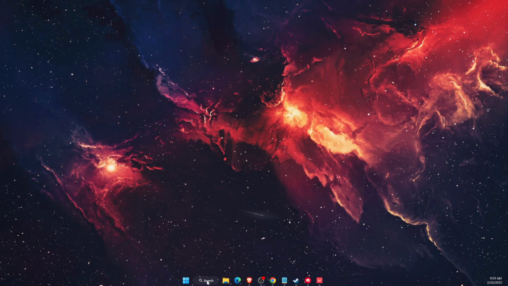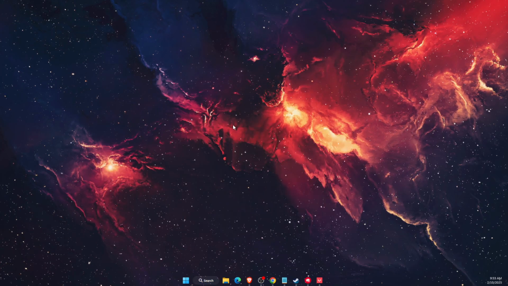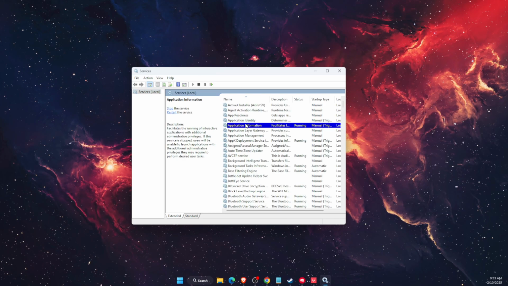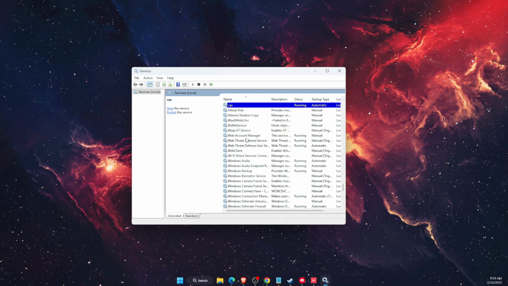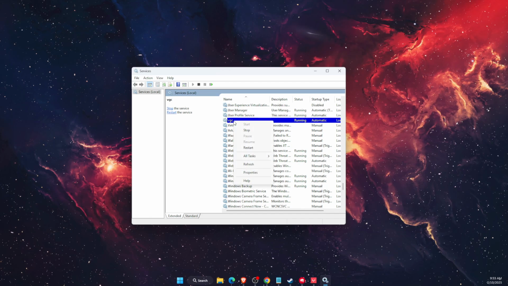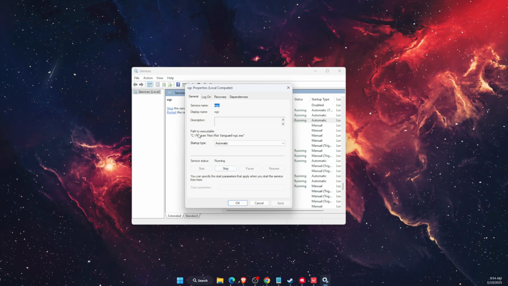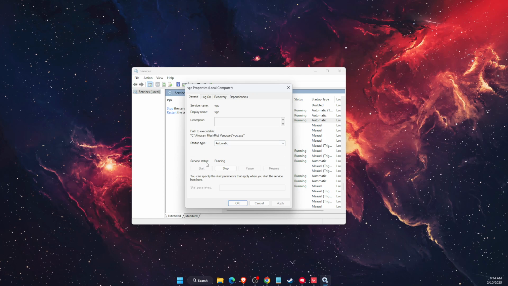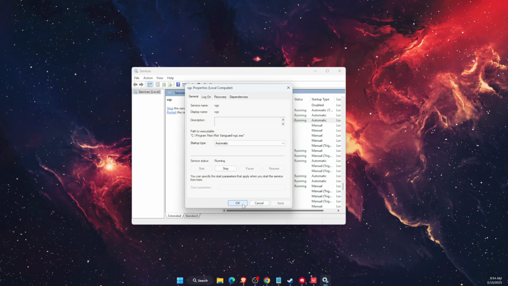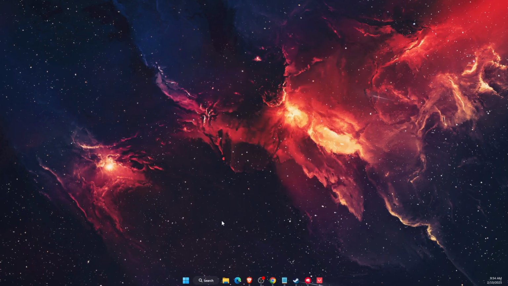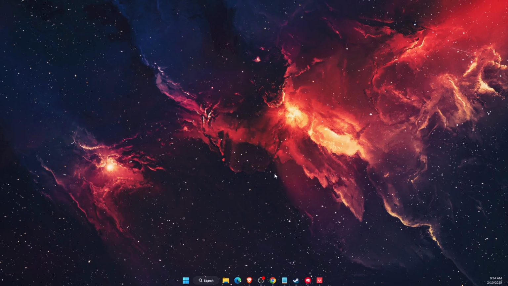Another thing you can try is to go to Services and open this up. After that, click anywhere on any of these, then press B on your keyboard, and you will see the VGC file. Open it up, and here you want to see that the startup type is Automatic and that the service status is Running. If it's not running, start it. Then click Apply and OK. Close this up, restart your PC and try to launch Valorant.